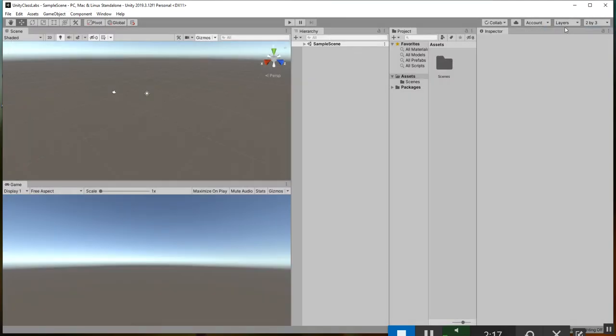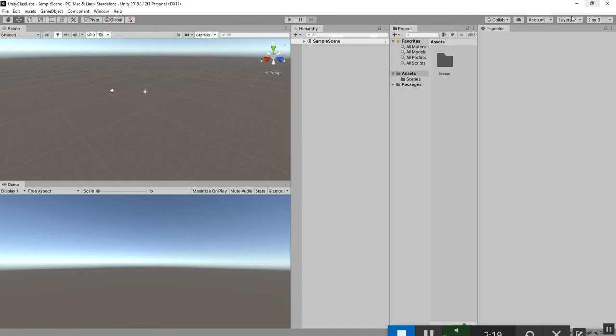So if I switch this to 2x3, you can see here I've got the hierarchy, the project panel, and the inspector here. I've also got the scene view and the game view, which is the view that we see when we start up our game, visible at the same time. And I like this because I have these two views open simultaneously, and I also have a nice long list for my hierarchy and my project panel and my inspector.